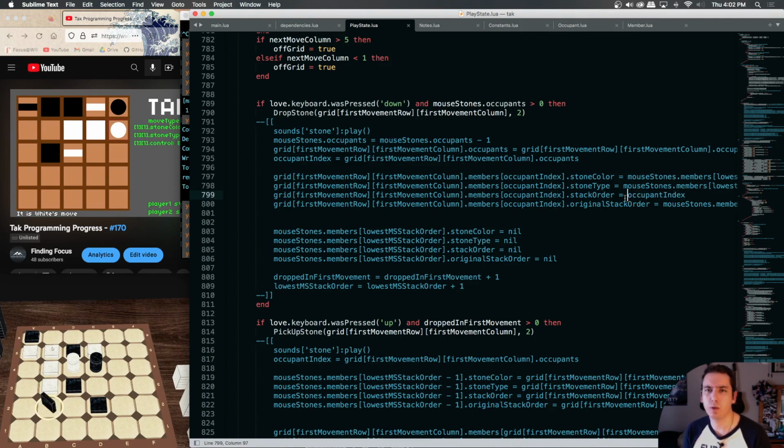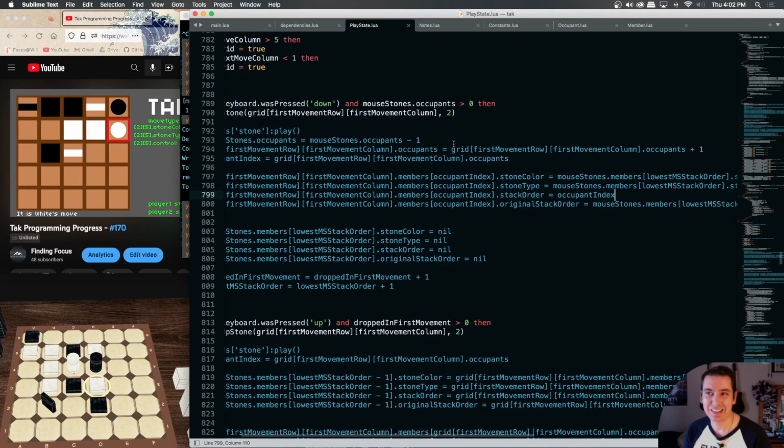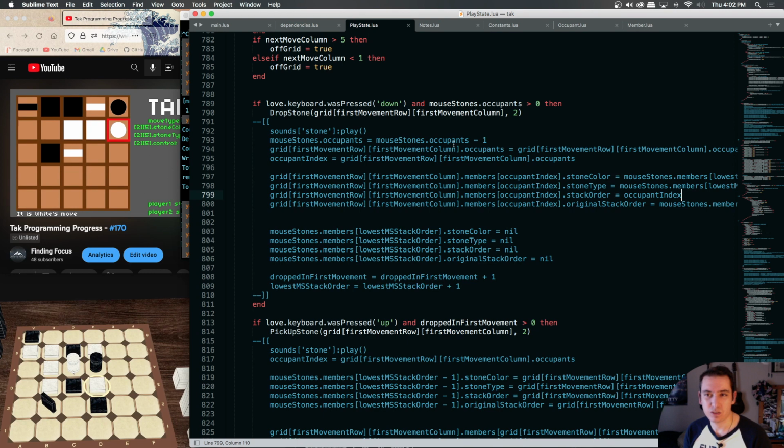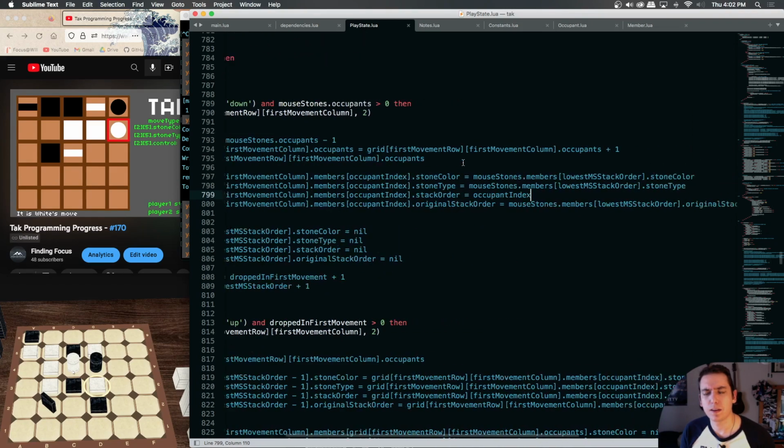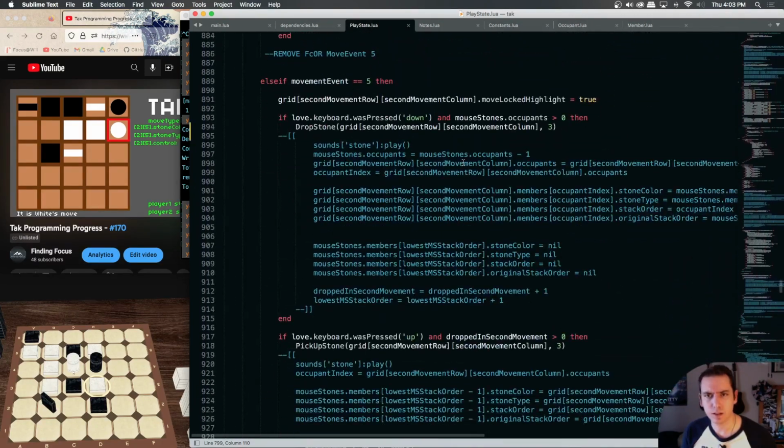Here we have, if we press down to drop a stone, the stack order of the grid we're dropping it in, the stack order gets assigned based on the occupant index. Now it gets assigned on the occupant index before we decrement it. Shoot. I don't even see where we're... Let me take a look at this one.